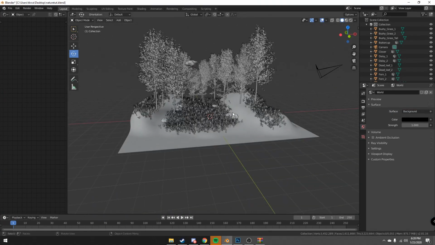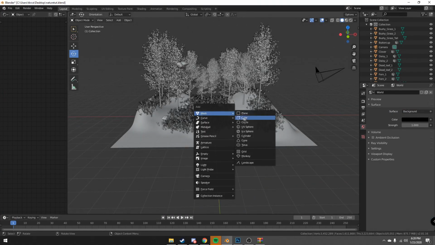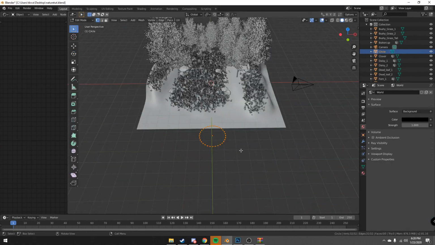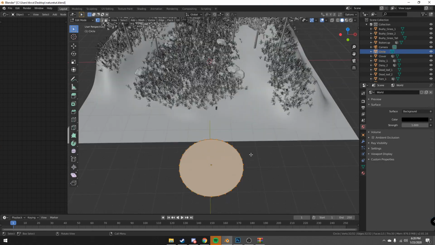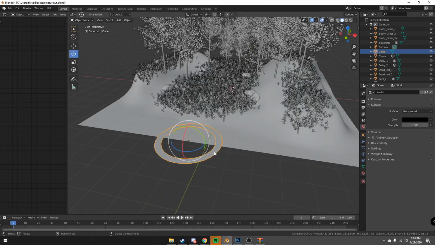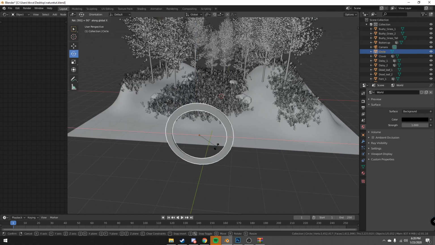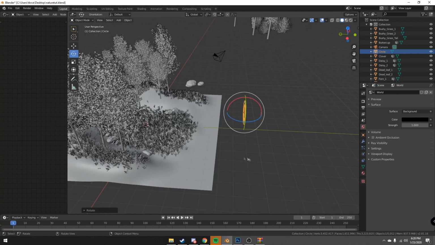Okay, so now that we've done that, we can shift A, add a mesh, add a circle, bring the circle out somewhere where you can see it, hit tab and hit F. That'll fill the circle. And then you can hit I and inset the face to something like that, and then click delete and faces, and now you have this ring. You can also hit E to extrude it, which is what I'm going to do, and then we can RX90 to rotate it.